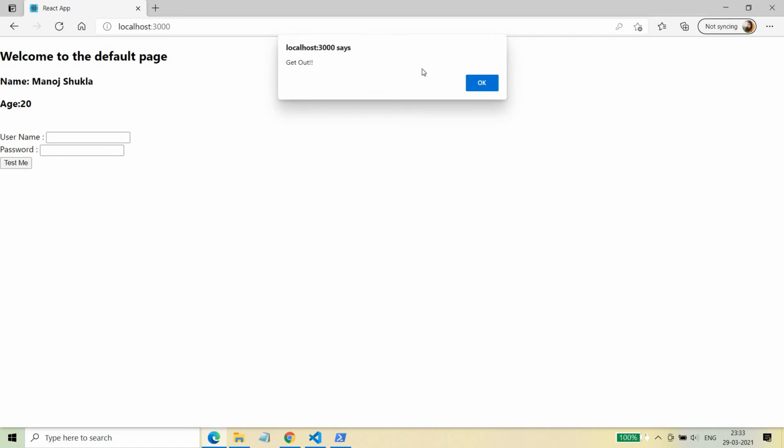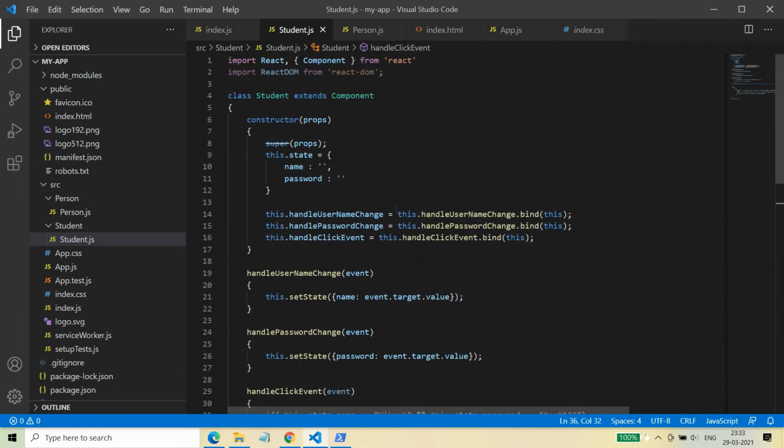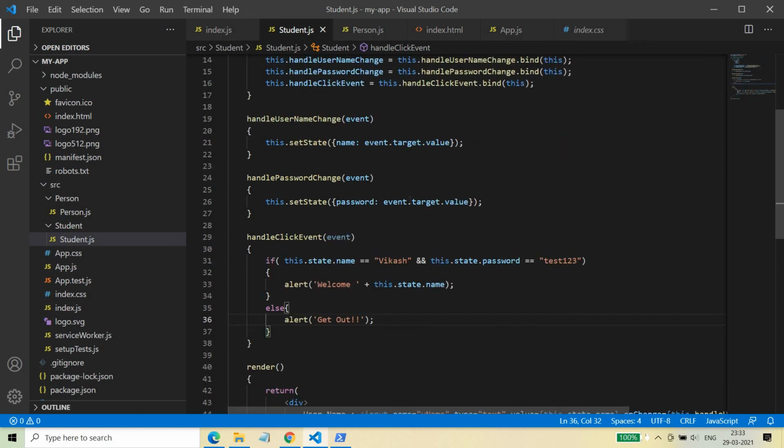If I don't put anything, it says get out. If I put something wrong, anything, then it will show me get out. If I put Vikas and test123, then it will welcome me: Welcome Vikas. So this was just a sample to show you how you can write your own handlers in React.js code. Okay, so in the next video we will see a few more things around this, and till then you can just practice these things.